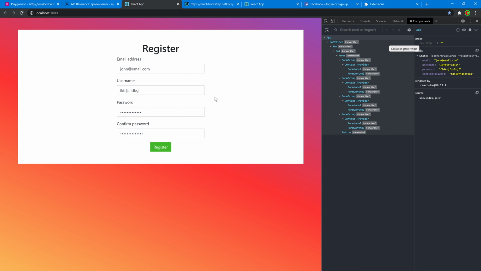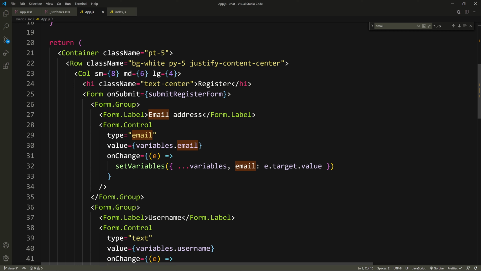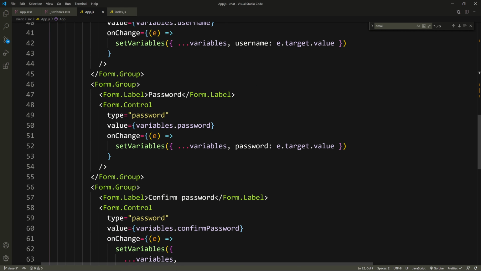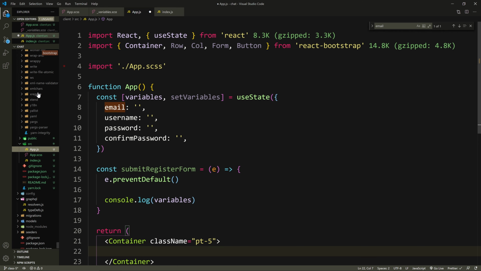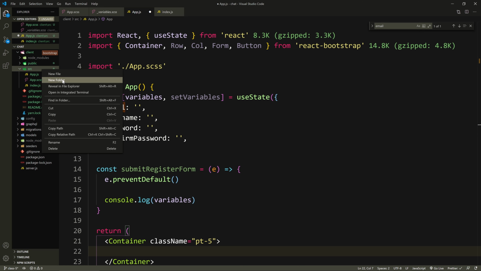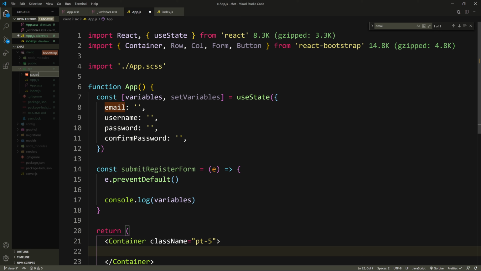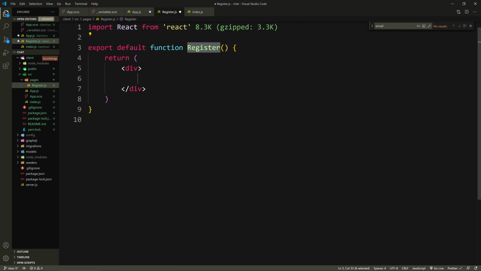Let's refactor everything into a register page, because this is not right. This is the app.js. Not a lot of code should be here. This should be just an entry point. So let's cut this entire row down to here, cut it, and let's go open the file explorer. Inside the client source, I'm going to create a new folder, call it pages, and inside of it I'll create a new file, call it register.js, and do rfc and hit tab.